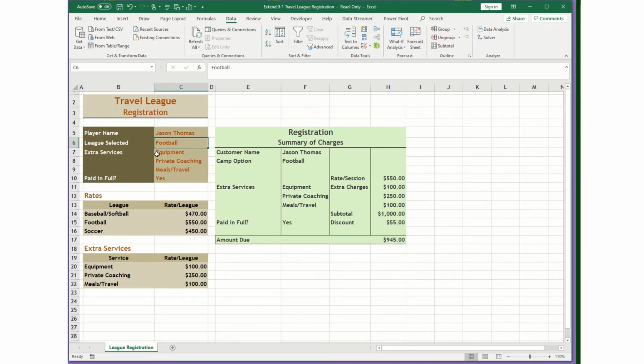And then for extra services, you want to allow people to choose an extra service, again, probably from a list, and you want to make it so that they can only choose an extra service one time. So you don't want to allow them to choose equipment 2 times or private coaching 2 times. So it's just going to be one extra service per league. And then you also want to remind them. Again, you can create a yes/no list to show whether they have paid or have not paid.